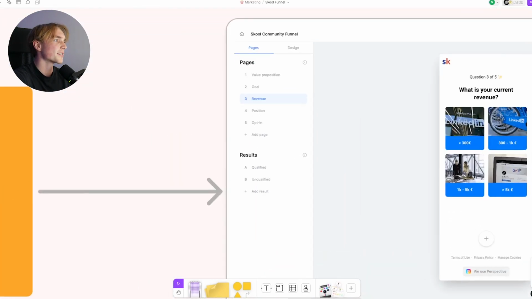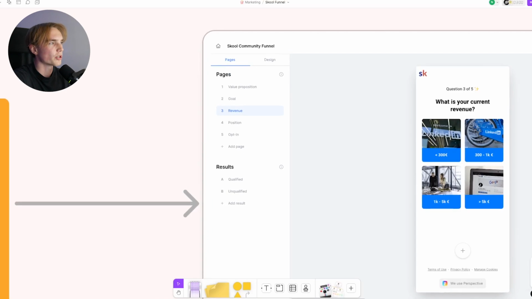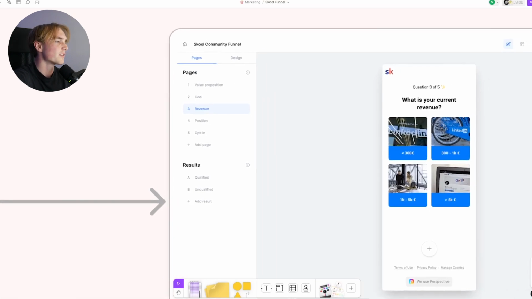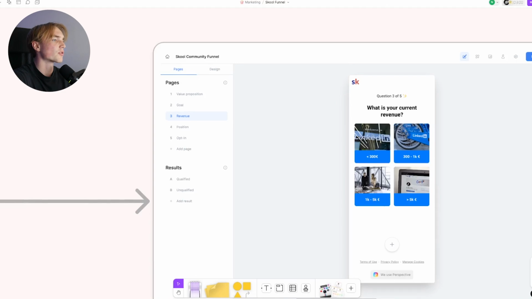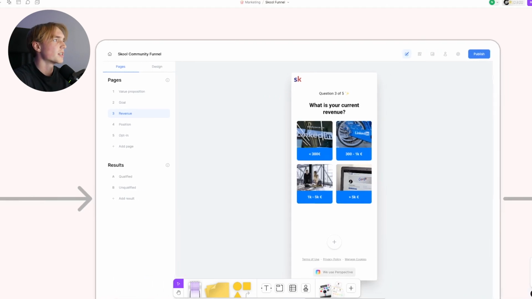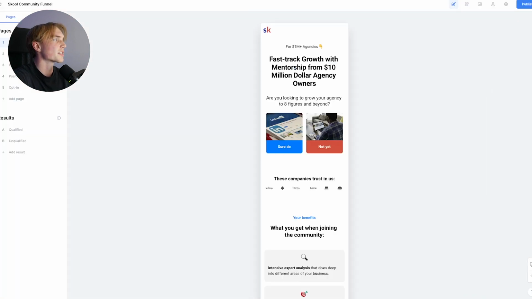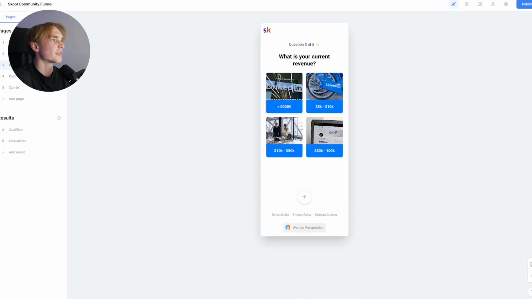And if you see on the left-hand side, we built this in a way where we have multiple questions. Now, in this case, same with Davie, we are using the revenue question to define if a person is qualified or not. And so if we take a look at the live funnel here, we built this in Perspective funnels, then we can basically see for the revenue question, right? I changed this a little bit.